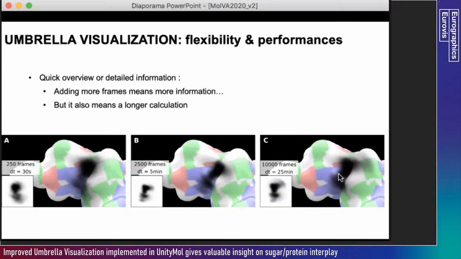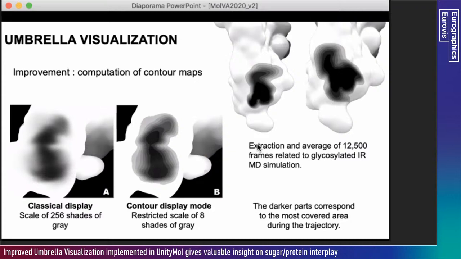Among the utilities associated with the implementation of umbrella visualization in UnityMol, it is possible to choose between two modes of representation of the statistical information. As you can see with this study of the glycosylated insulin receptor, the use of contour rendering improves the appreciation of the region explored by the glycan. The classic grayscale model can be blurry, while the use of a scale of eight shades of gray simplifies the identification of equivalently covered areas and their boundaries.